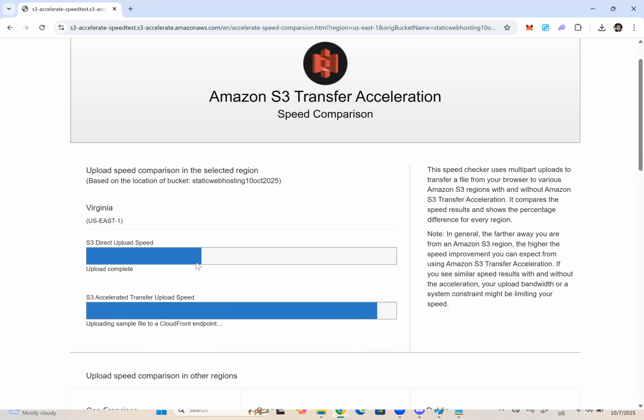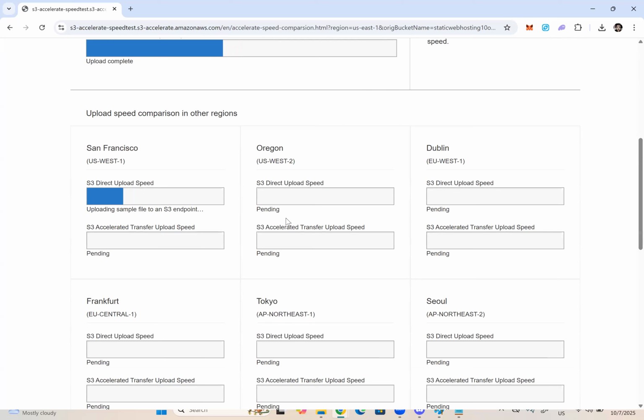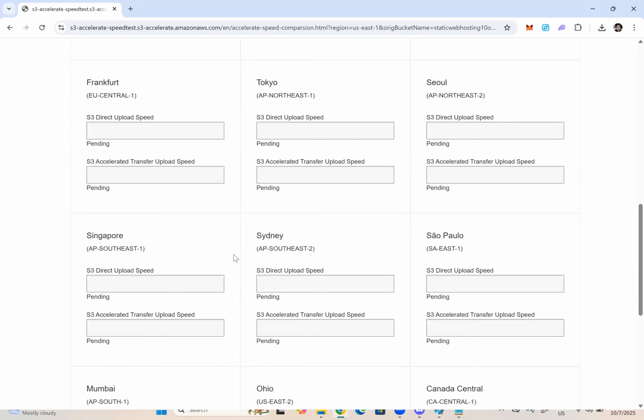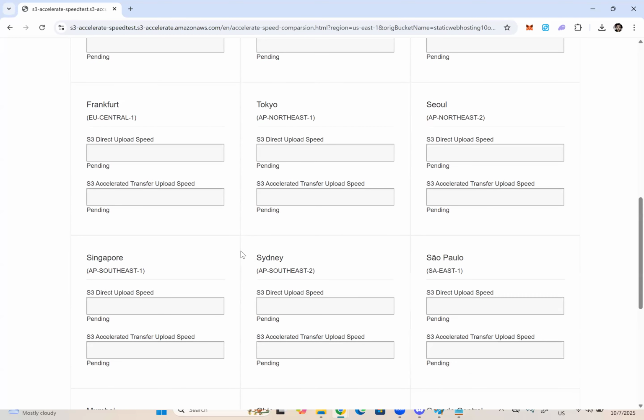On a percentage basis, you can see the direct upload speed, and with the accelerated endpoint, you can see like 20% faster or 20% slower. See here, 60% faster by using this transfer acceleration feature for this particular bucket. From Northern Virginia, the data can be transferred 60% faster. In the same way, we'll check from all other regions: San Francisco, Oregon, Dublin, Frankfurt, Tokyo, Seoul, Singapore. It will take some time and it will display the results.